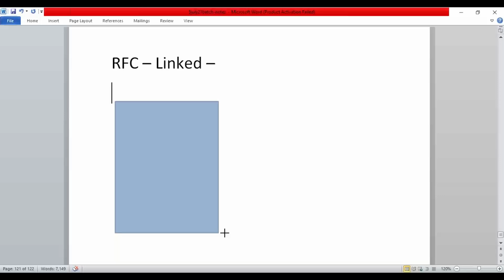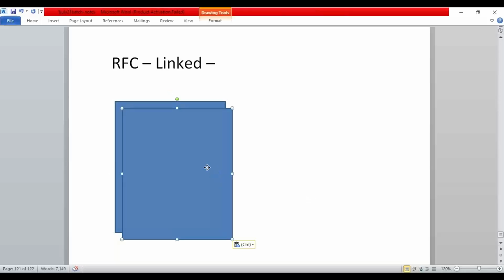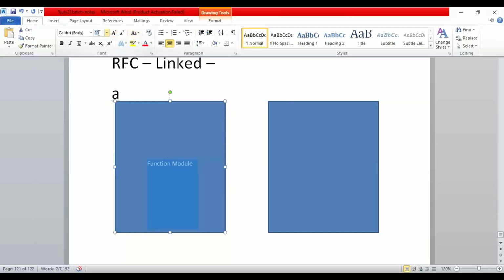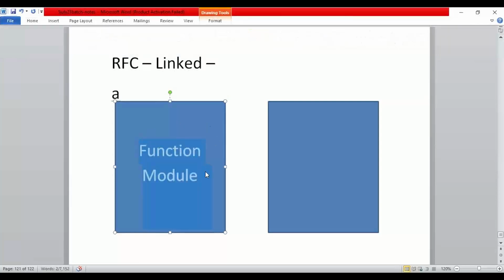Let's say I have a system A here and system B here. In system A, I have a function module. Let's say you would like to call this function module, which we have in the first system, from the second system. Then this needs to be made a remote function call.